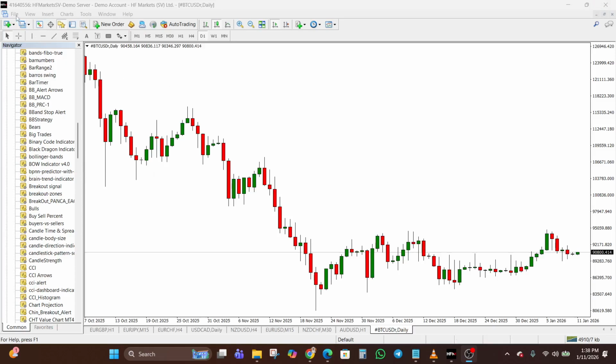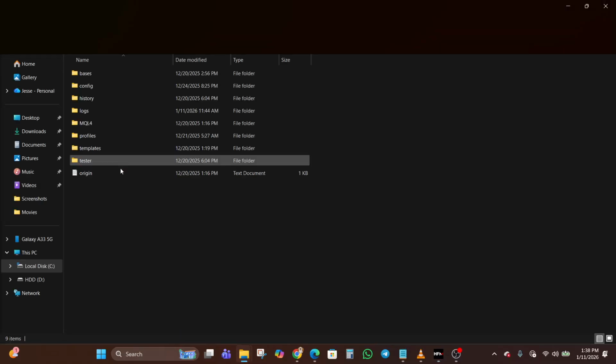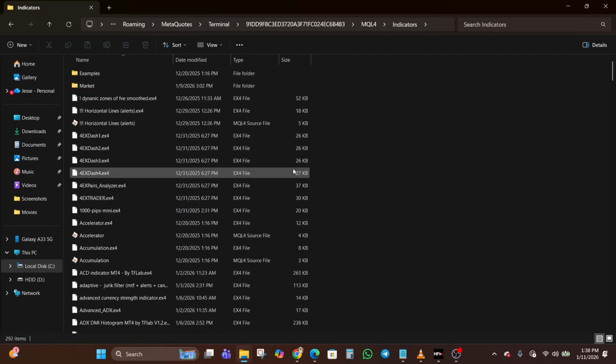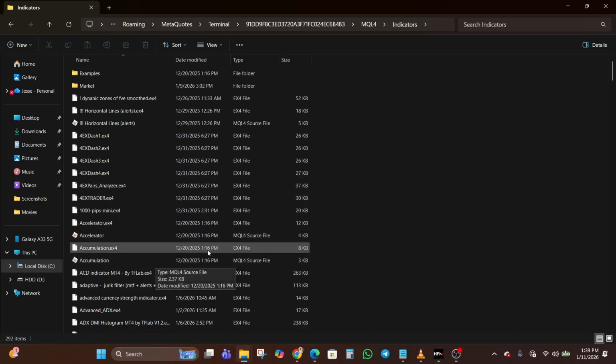After you have downloaded the indicator, head on to your navigator, your file here. Just come to this file, click on open data folder. After you have done that, click on MQL4, and then click on indicators. And then the file that you downloaded from the description, you have to unpack it. After unpacking it, you have to pick out the indicator file, to be specific, the EX4 file. It could be .ex4 or MQ4, whichever one, just pick it out and paste it inside this folder.